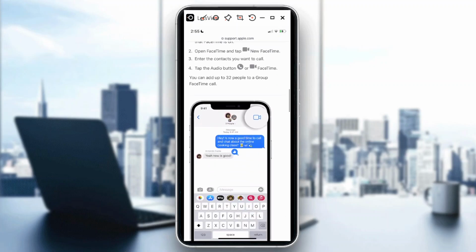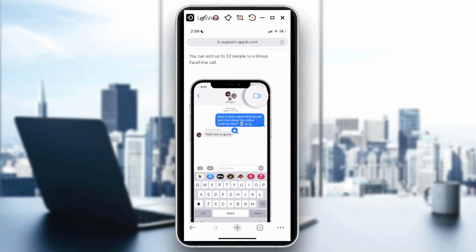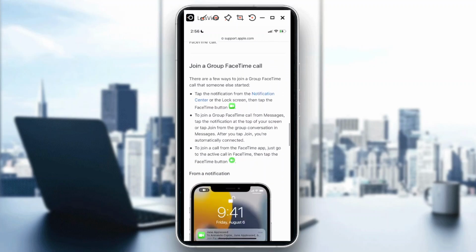And then once you're ready to start, this is how it looks like. You would have a group text, I'd say, but there's an option for you to tap at the top right portion of the screen for you to do FaceTime. And then you could already start your group FaceTime.